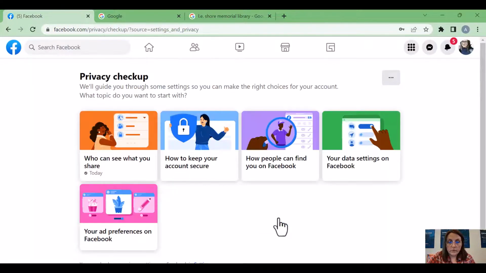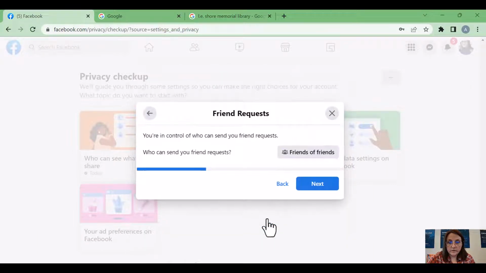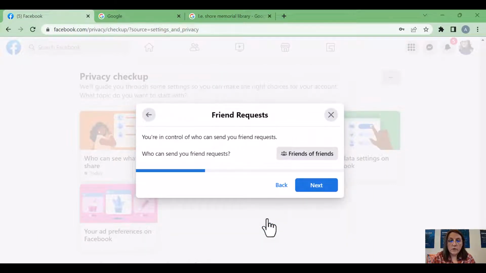Okay, and we're going to review another topic. So, how people can find you on Facebook. So continue. What it is saying is, who do you want to be able to send you friend requests? So friends of friends. Typically this is my personal setting, because if they're a friend of my friend, then they could be my friend as well. So they could send me a Facebook request to be my friend on Facebook. So just so people can see you.